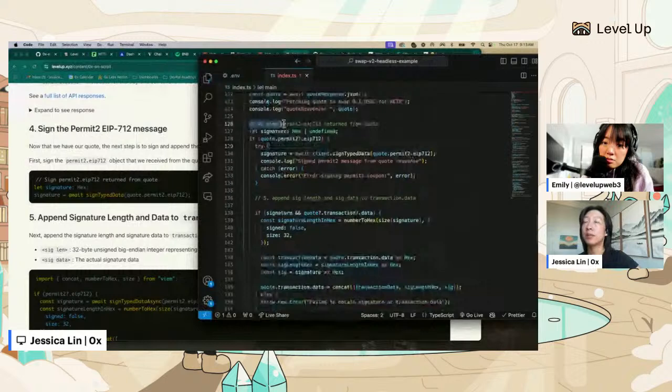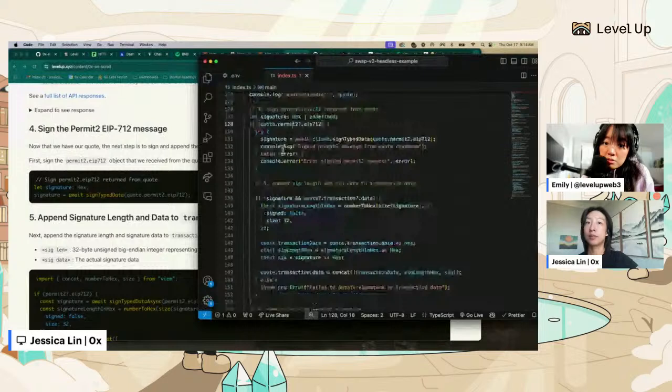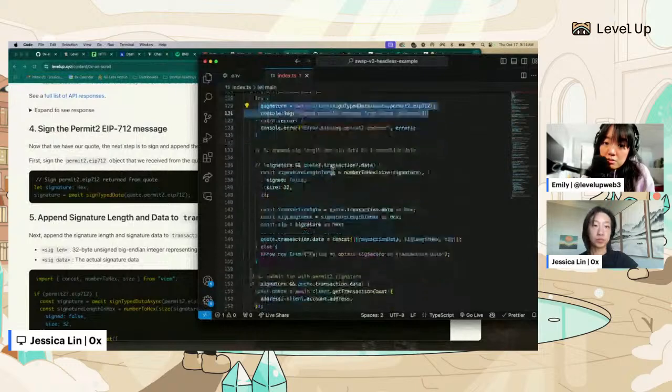Step number 4 is signing this object that's returned back. Here's just some setup ahead of time to ensure that you do get this object back, and then if you do, we're just going to go ahead and sign it there. All right, so that's the 4th step.